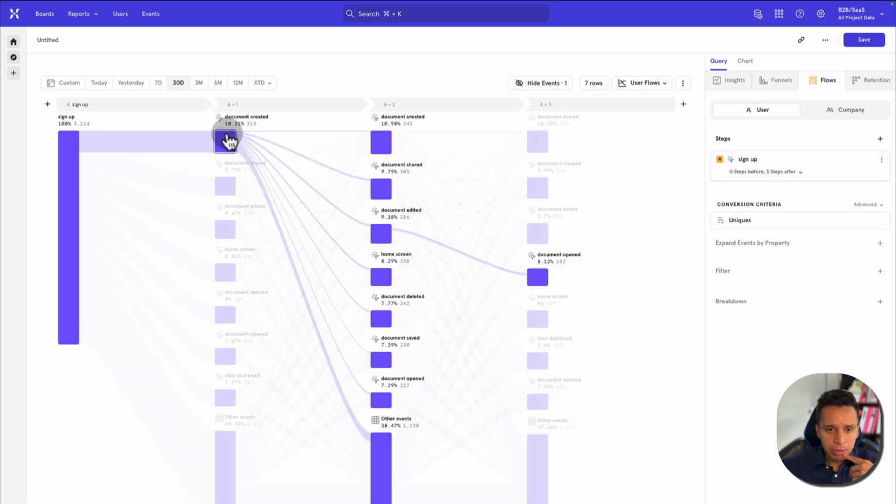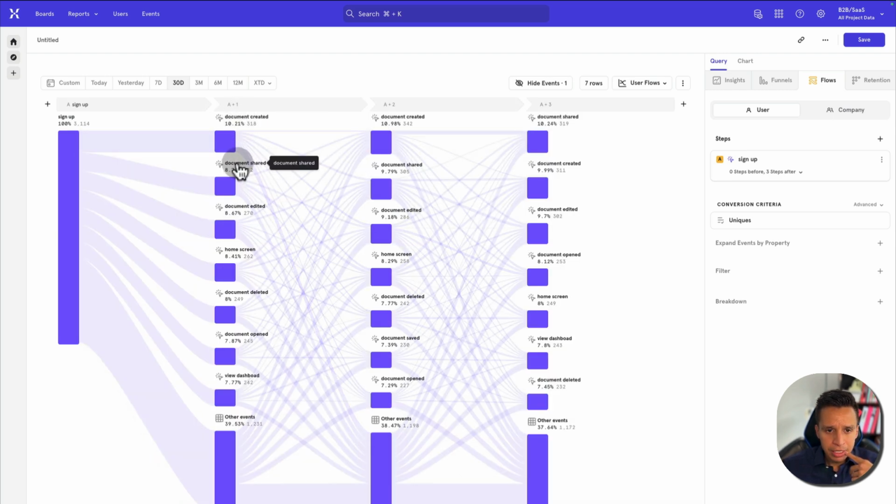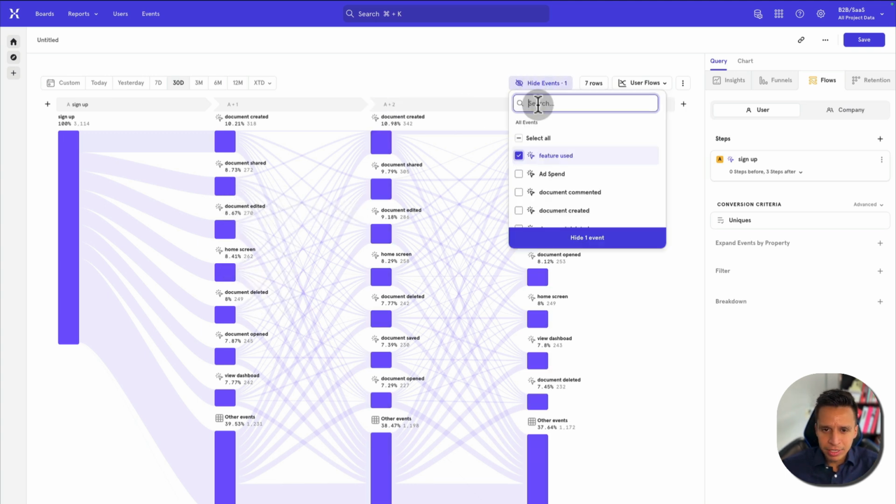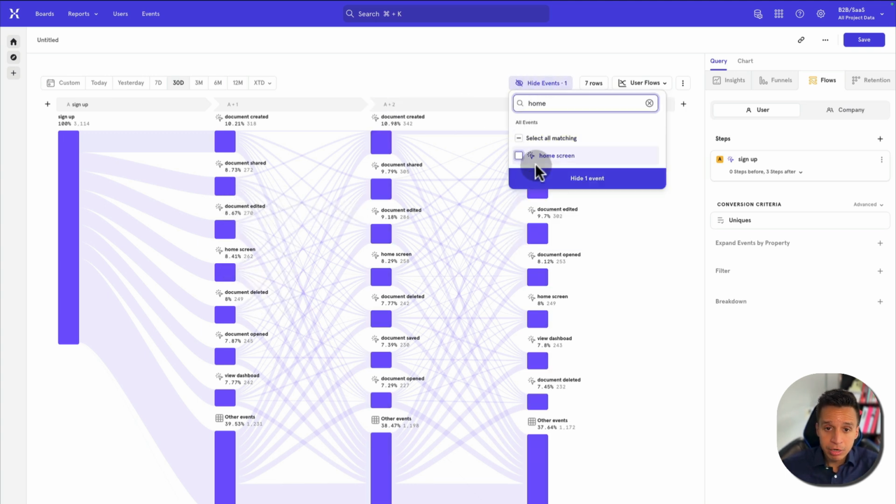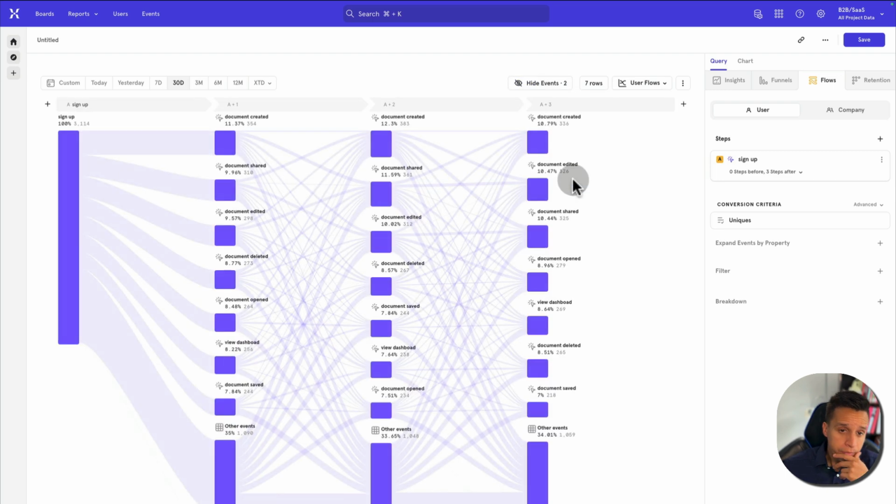And now we can see a little bit more, right? We can see document created, document shared, document edited. Home screen, again, may not be that helpful. So let's hide that. We may not care too much if they went to the home screen. Okay, now we have rows here, right? We can keep adding rows as needed, of course.